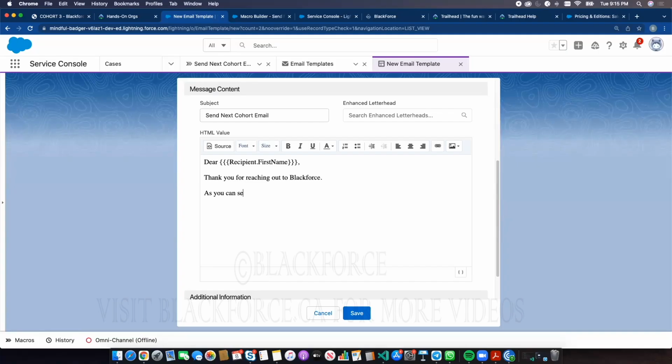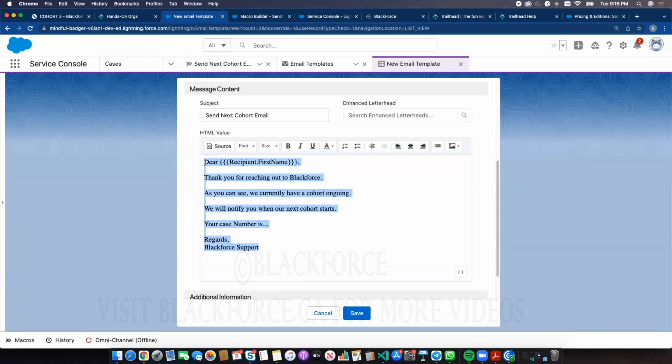As you can see, we currently have a cohort ongoing. We'll notify you when our next cohort starts. Your case number is, regards Blackforce support, okay? So now this is gonna be generic all the time, meaning that any operation person does not necessarily have to type this, okay? Whatever it is, it's gonna be generic because it's now a template.